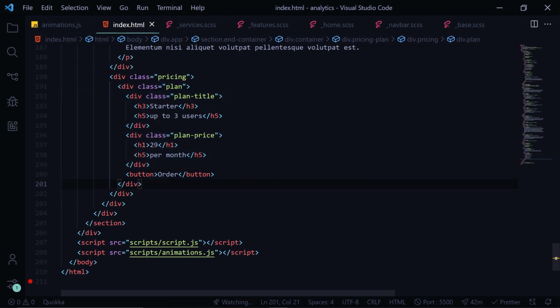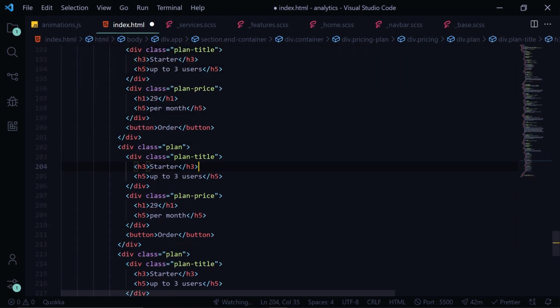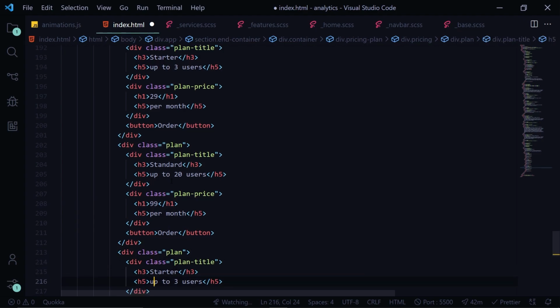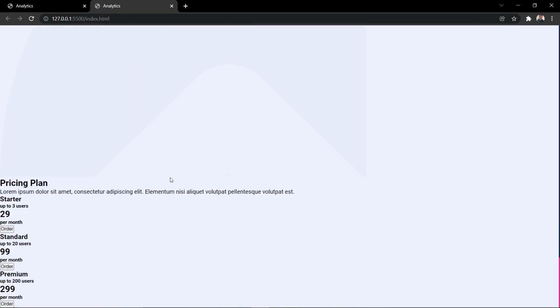and we will paste it 2 times, and we are just going to change the content. So the second one would have this as standard. This would be up to 20 users, and this would be $99 per month, and this would be up to 200 users, and this would be for premium, and this would be price $299 per month. So that's it. So the markup for our pricing plan is ready.